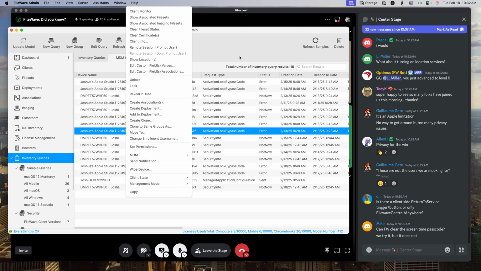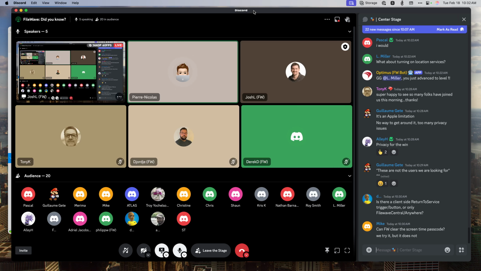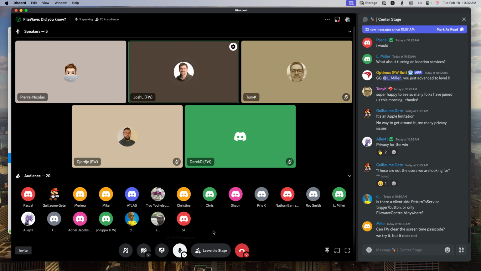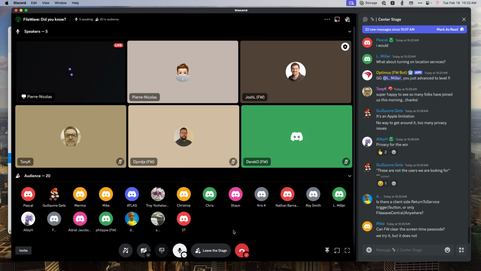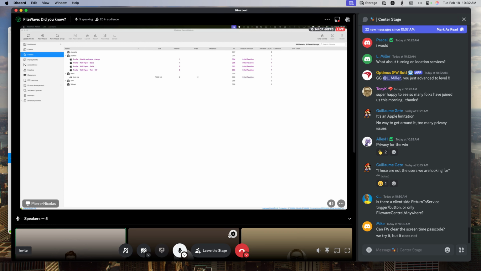Yeah, while we are talking about iOS, maybe one small thing we've added a couple of versions ago, which is quite cool. Let me see if I can. I cannot share the screen. I'm guessing you are still sharing. I'm going to stop streaming. Okay, so you should be able to see my screen in FileWave Admin.